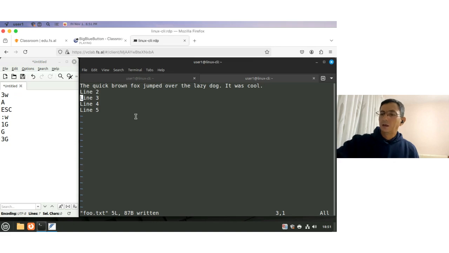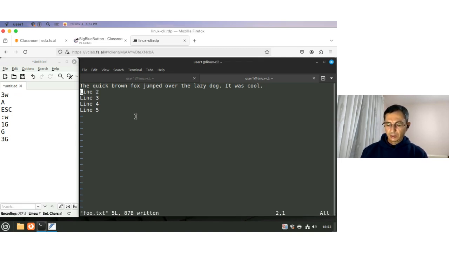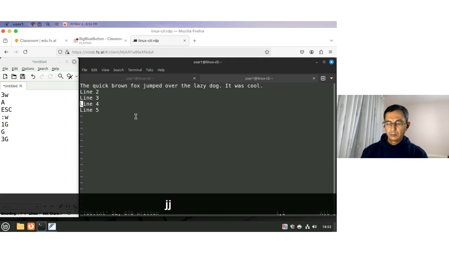And actually, let's also see the commands J and K. So if I press J, I go one line down. J again, one line down, and then K, I am moving one line up. So with L, I am going to the right. With H, I am going to the left. With J, I am going down, and with K, one line up.